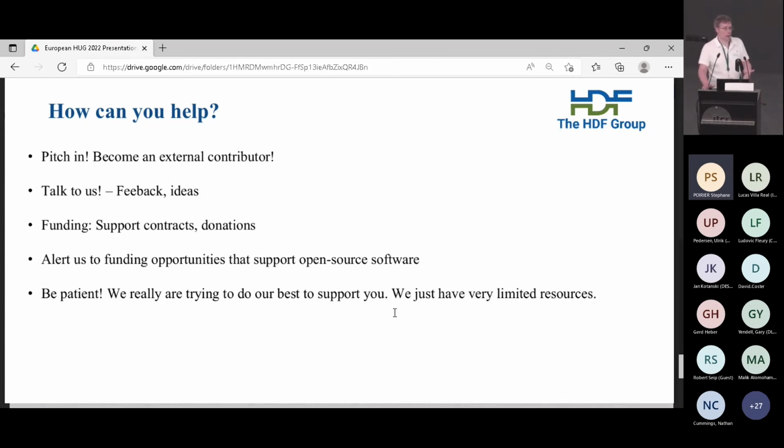One is pitch in, become an external collaborator. If you're interested in working on the HDF5 library, then come talk to us. I'll be happy to use you as a guinea pig for trying out different things as we try to make our software more accessible. Talk to us, feedback, ideas. Maybe we don't have the resources, but we're always open to outside ideas. Funding, support contracts, donations, that always helps, obviously. Alerting us to funding opportunities.